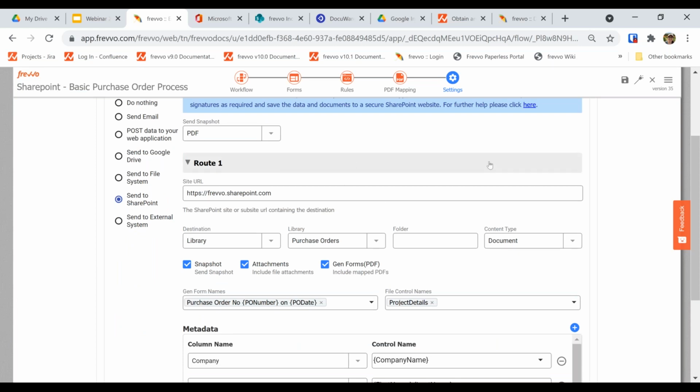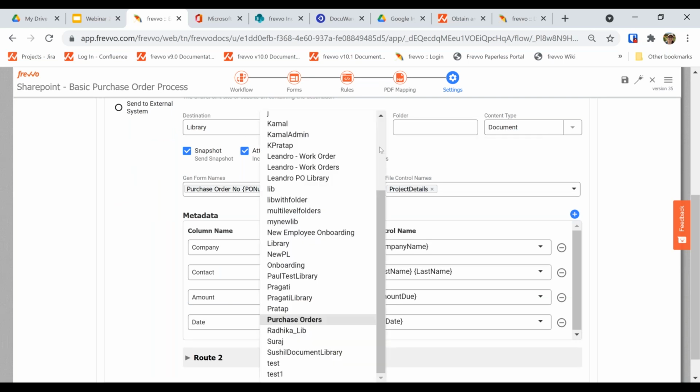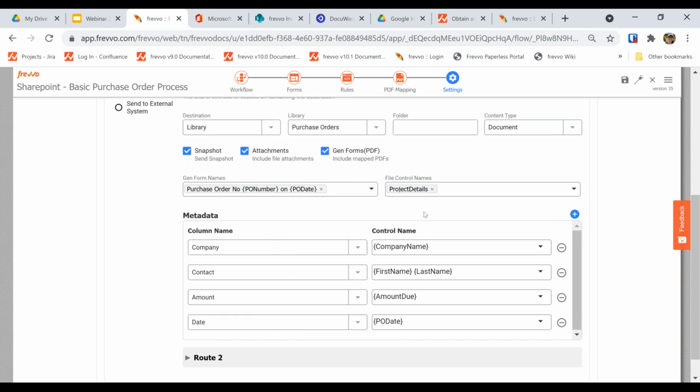Then you're going to configure the route, so where you want to send your information and what data you want to send. I'm going to give Frevo the site URL, and then choose a destination, either list or library. Of course, here I've selected library. And then I get a list of my available libraries, and we've chosen purchase orders. For libraries, your content type is typically document. And then I can configure what documents I want to send.